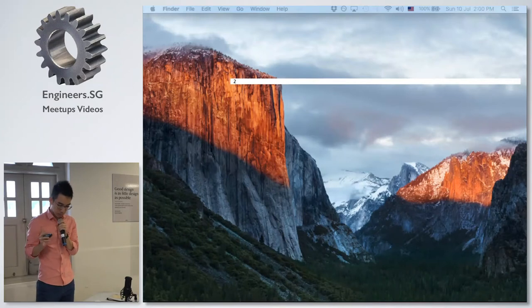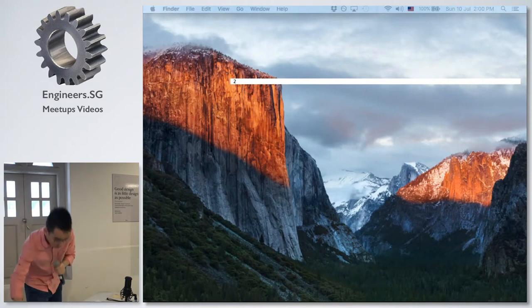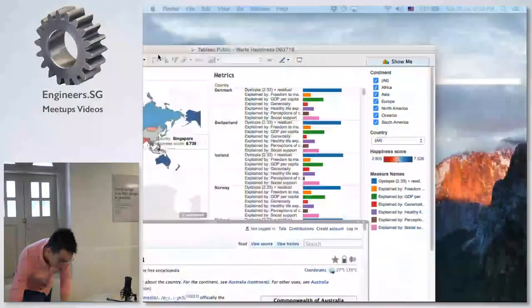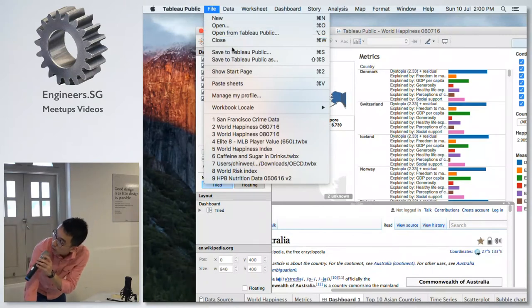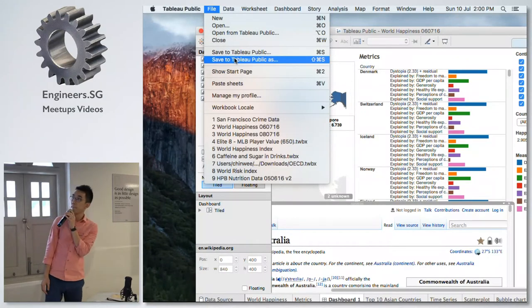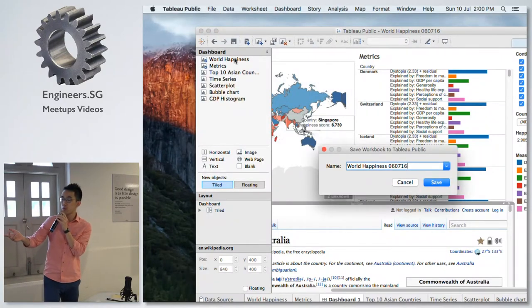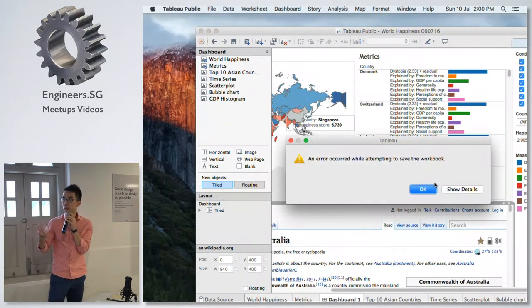Okay, before we proceed further, please do remember to save your dashboard that you've just created. So to do that, click on File, Save to Tableau Public as. I encountered a bug where on the first time you click on this, sometimes it allows you to choose your name of the file, but sometimes it will give you an error, saying that it couldn't save. You just need to try one more time.